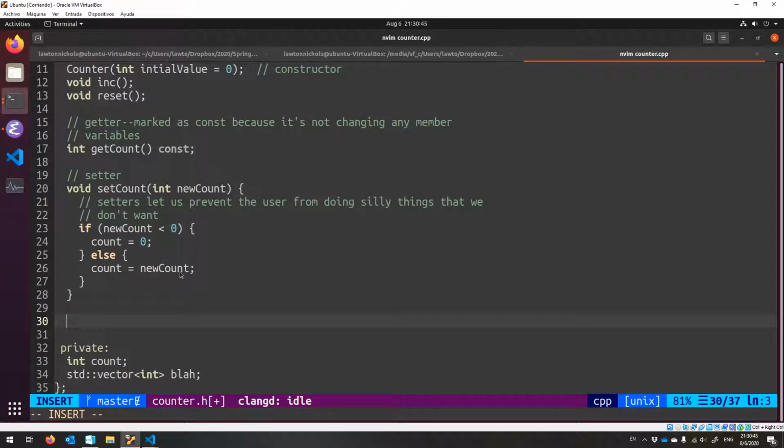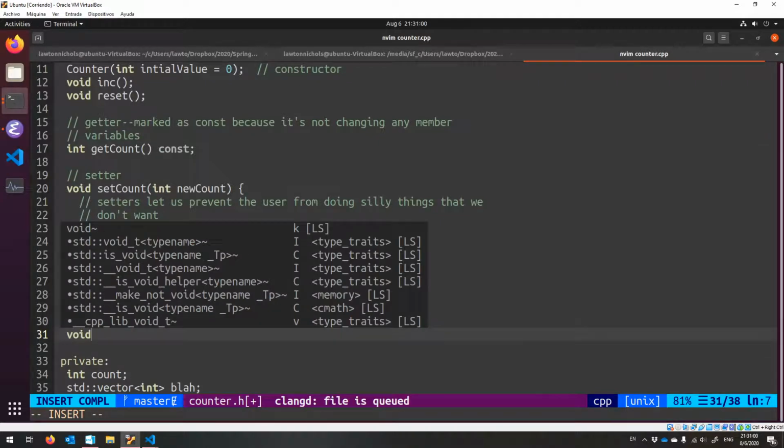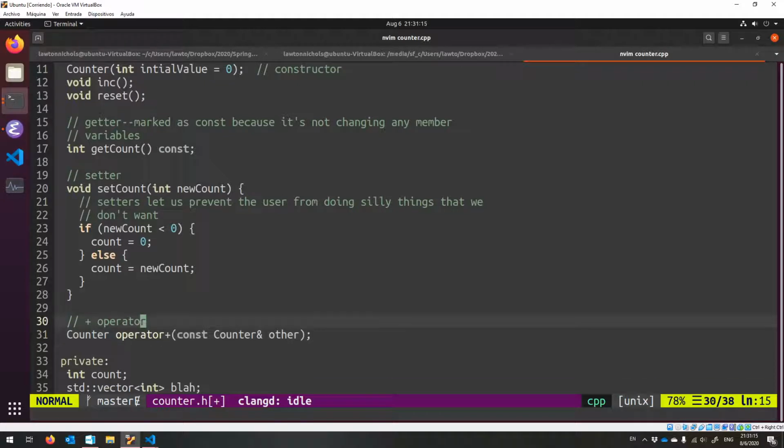But yeah, the idea is what we want to do is write a member function called operator plus. So we'll go here, and we'll say void. Or no, sorry, counter. It returns a counter. Operator plus. Sorry, my computer freezing tripped me up a bit. And then it'll take a const counter reference, because we don't want to pass things around that are weird, and that's the other counter.